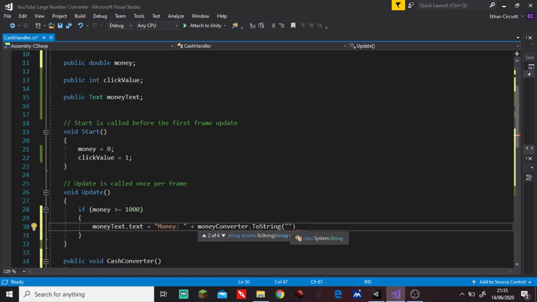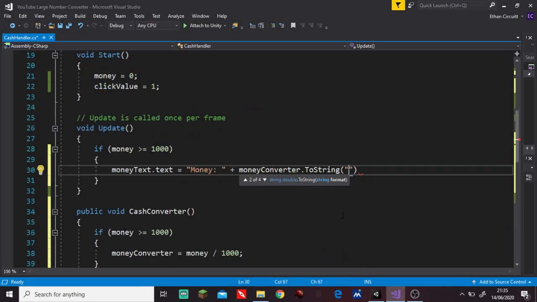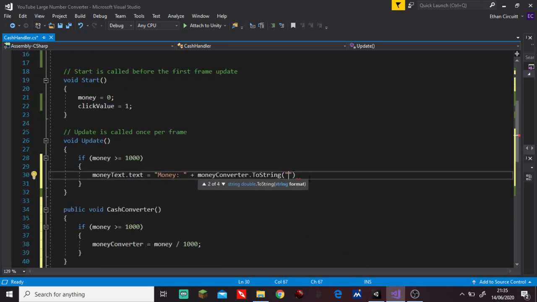And then you want to do quotation marks in a bracket, basically, and you want to put an F, and then how many decimal points you want. If you want no decimal points, you put F0. Then it'll be kind of bad because it'll just say 1k, 2k. It'll only update every 1k. If you have F1, it'll say 1.1k, 1.2k. If you have F2, it'll say 1.11, 1.12. I'm going to leave it at F2 for now because I think that'll be better.